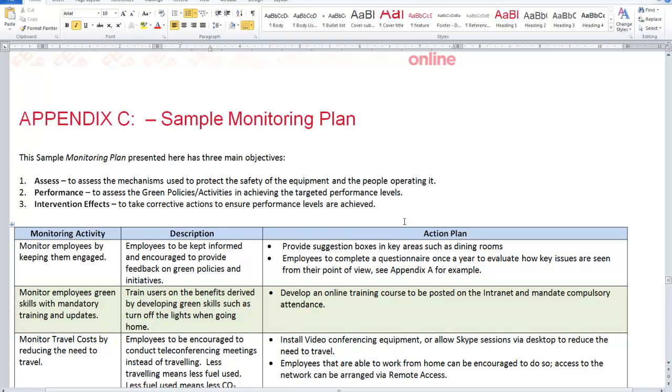All right, the sample monitoring plan presented here has three main objectives. The first one is to assess the mechanism used to protect the safety of the equipment and the people operating it. The second is performance, to assess the green policies and activities, including green skills, in achieving the targeted performance levels. And the third is intervention effects, to take corrective actions to ensure the performance levels are achieved.